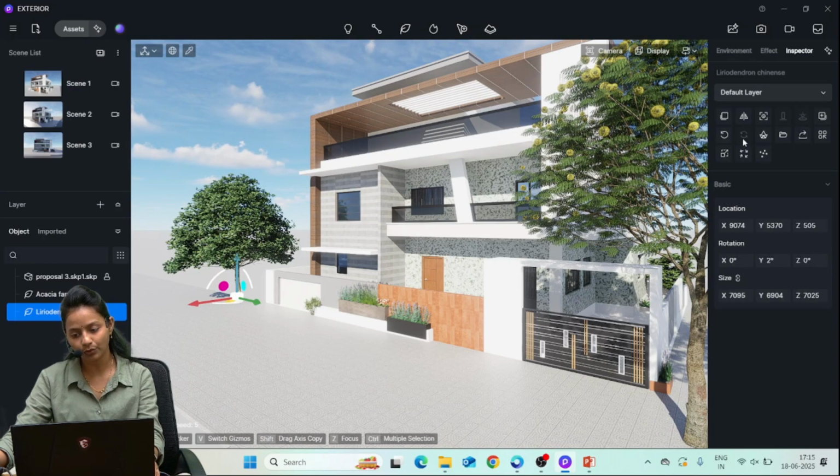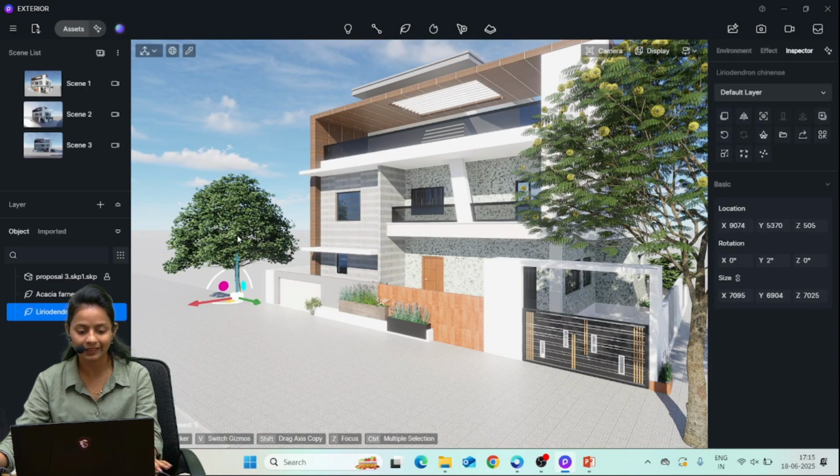So this is how you can set the properties of any model. The options are the same for any kind of model. Okay, yeah.